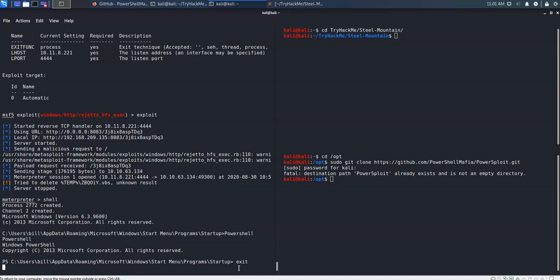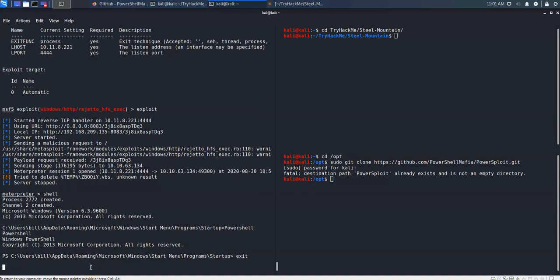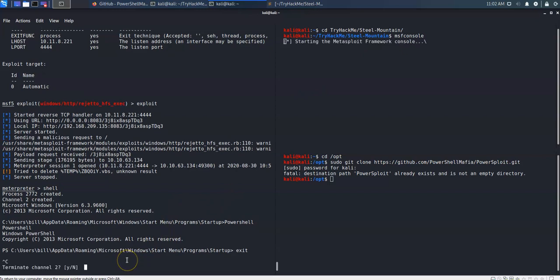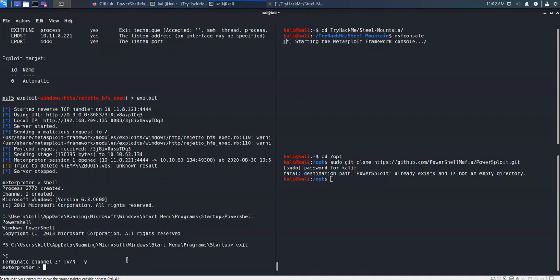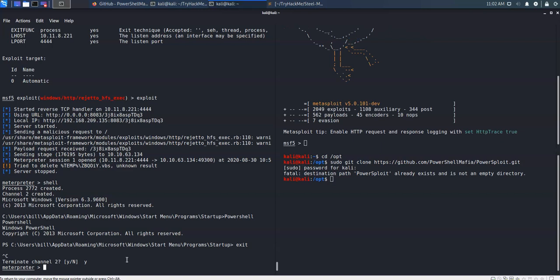So I'm going to exit here, go back to Meterpreter. Oh, it's the wrong one. Let me open another MSF console here, just in case. I'll put yes. Okay, there you go. So we went back to Meterpreter, and we're going to go ahead and upload PowerUp.